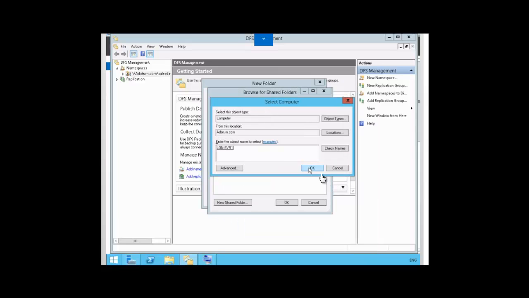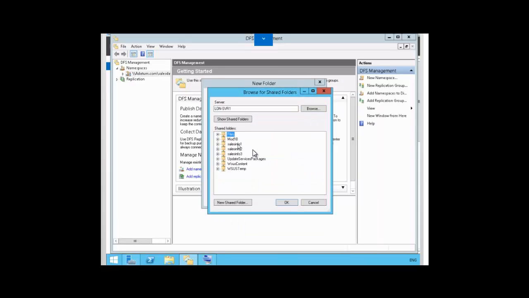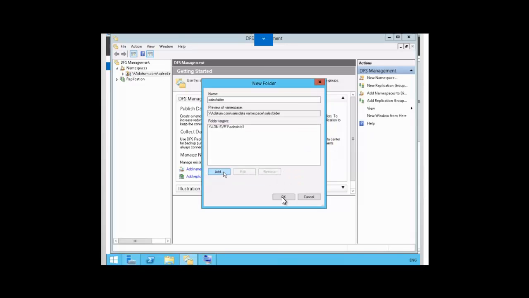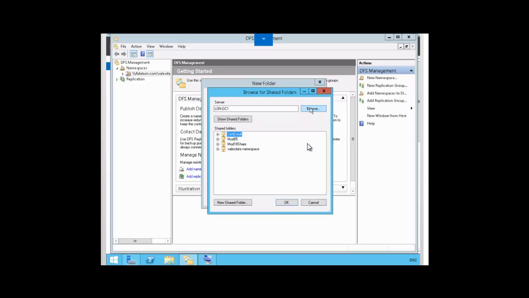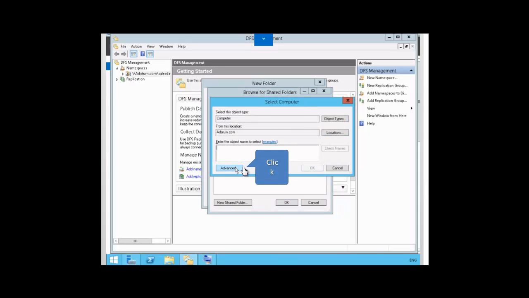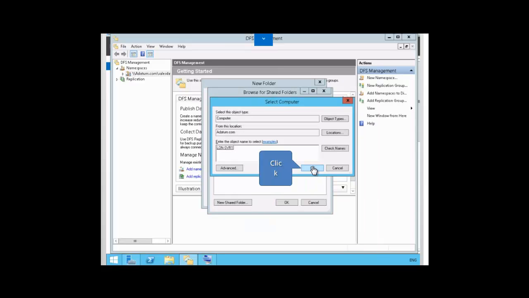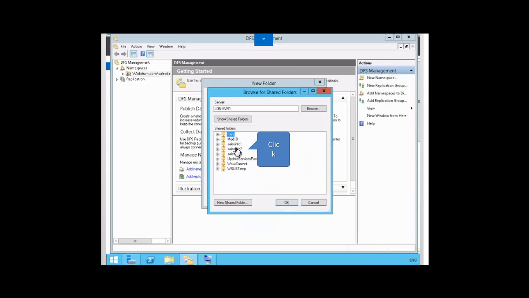Okay, and there are 3 folders we want to bring over, or that we want to create the target link to rather. And so we're going to try sales info 1. Click on OK. OK a second time. We're going to add the second one. We have to browse for London server 1 again. And then we need to add that second shared folder link.